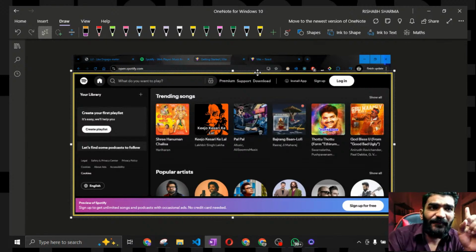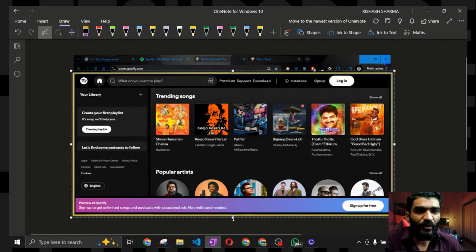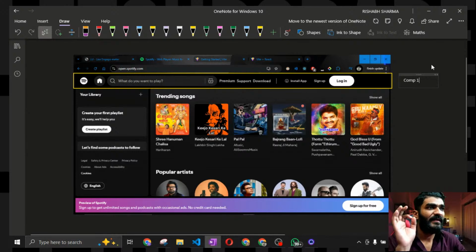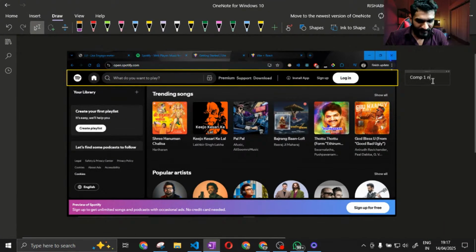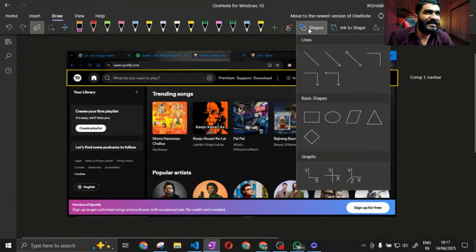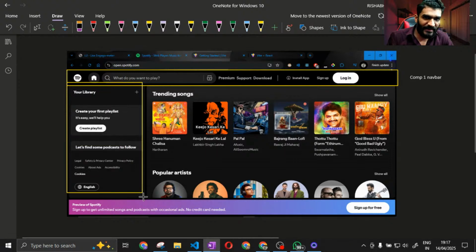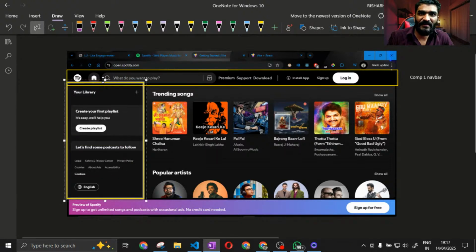The first component which I can see over here is this nav bar. So this nav bar is my component number 1. I will write component 1, which would be my nav bar. Then I can see my component 2, which is this sidebar. This sidebar is another component.